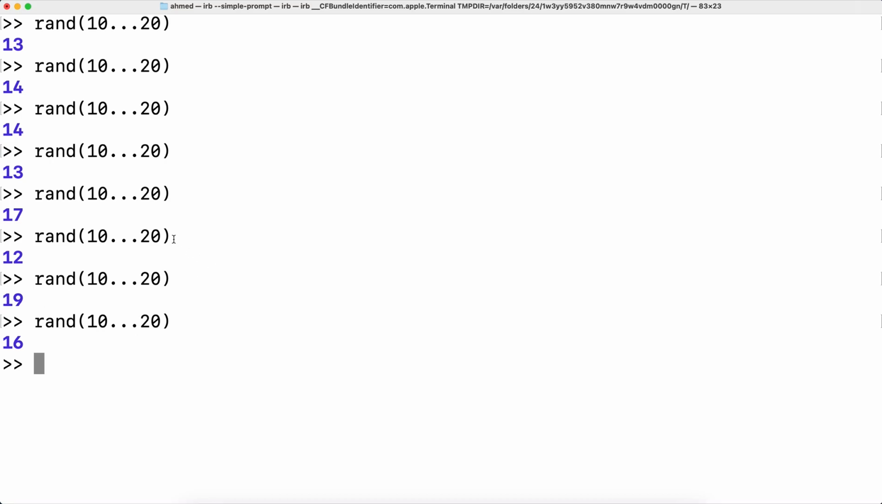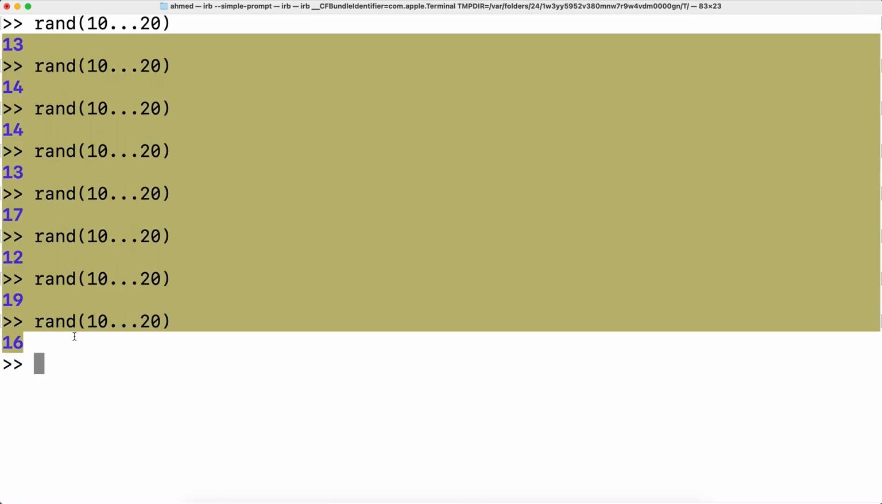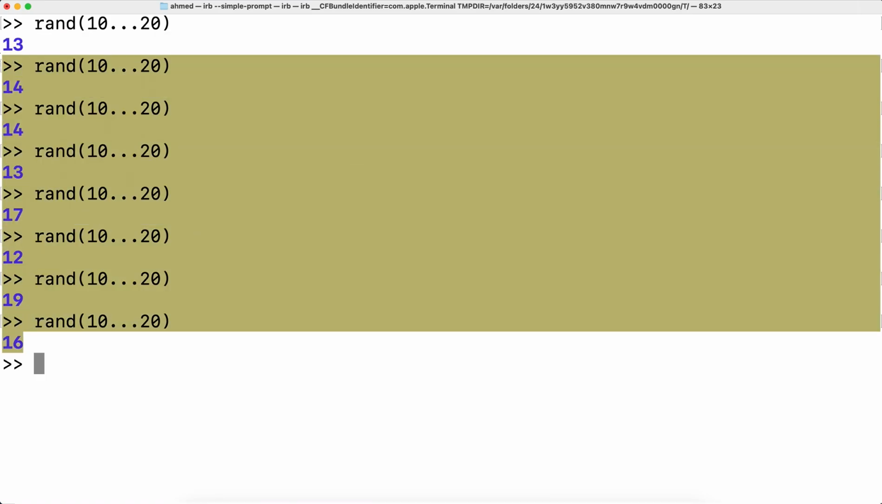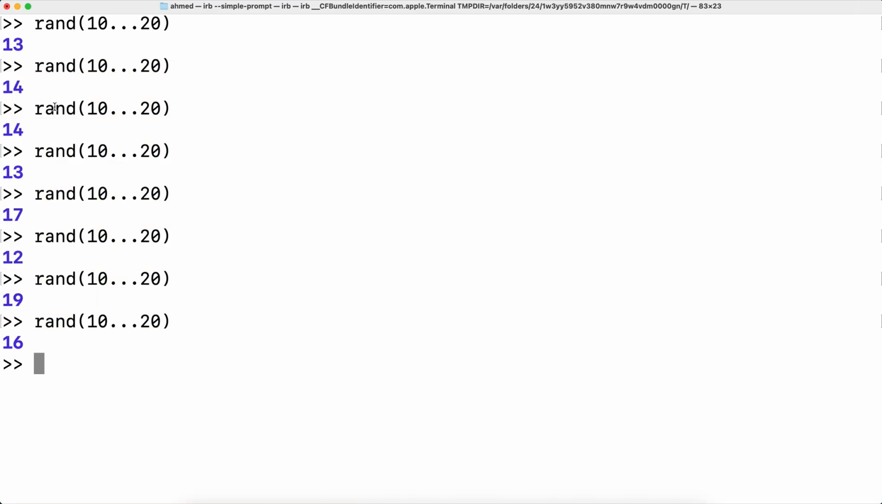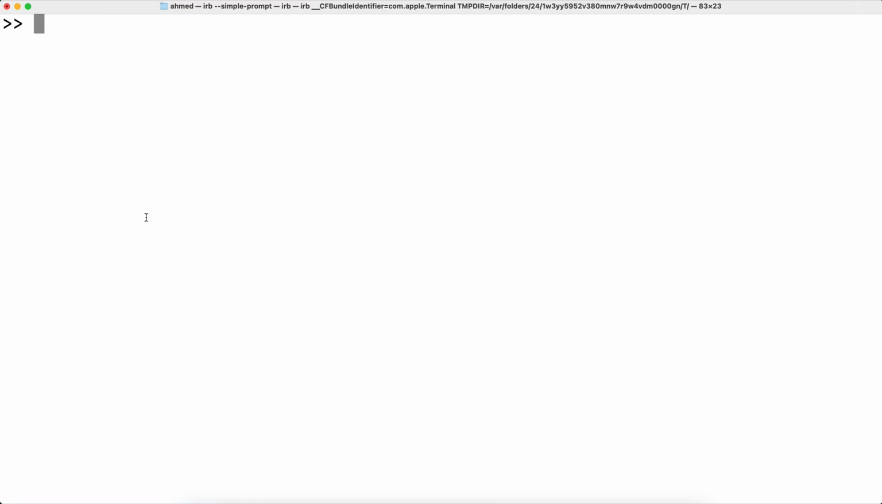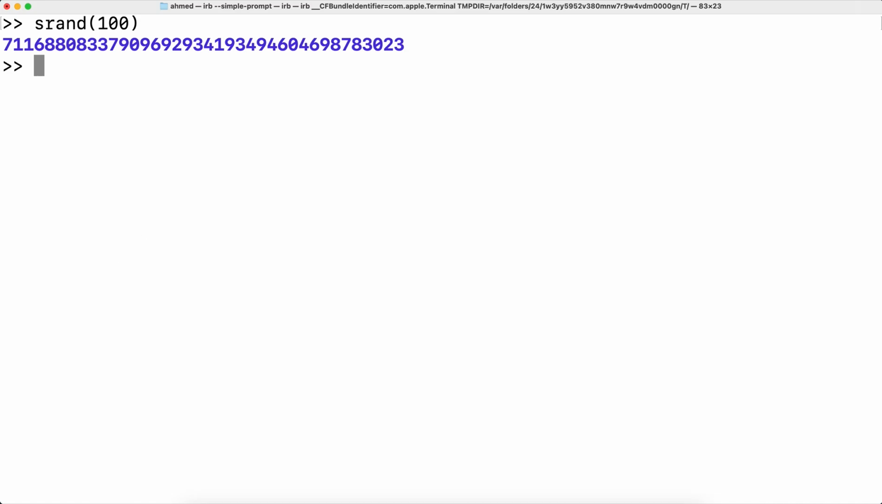Okay, here you can see that each time it generates a different random number. Suppose I want to generate the same sequence of numbers, for example 13, 14, 15. Suppose I want to generate this range again, then we have to use the Kernel srand method, right? For example, we have to first set the seed. We can set any seed, for example 100. So now the seed is set.